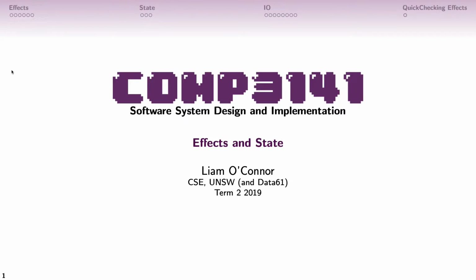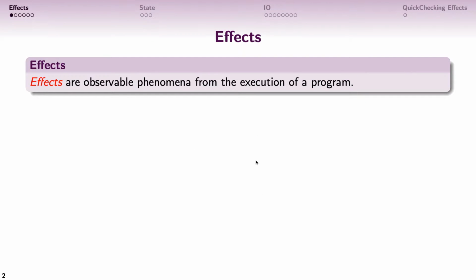Firstly, I'll go through some definitions and some theoretical background for what we're doing, and try to motivate why Haskell deals with effects and state differently than most other programming languages do. So, firstly, let's define effects. Effects are essentially all of the observable phenomena from the execution of a program. And the definition of observable depends on the perspective from which you look.